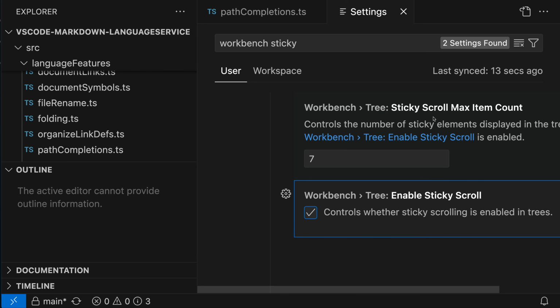So that's a quick look at Workbench Tree Sticky Scrolling in VS Code. I find it to be really helpful for keeping track of where you are inside of VS Code's Explorer and other file trees in the Workbench.